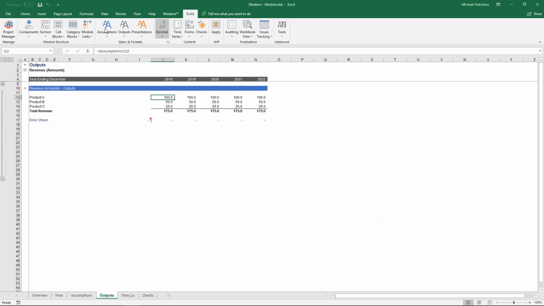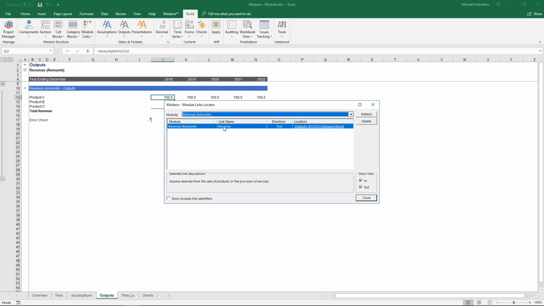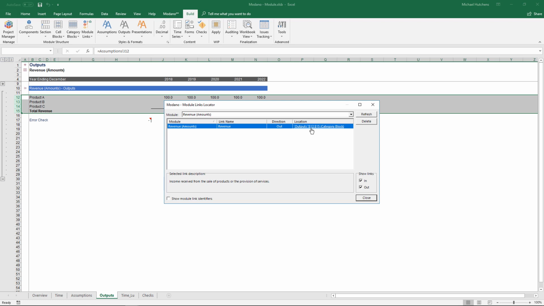Now from an Excel perspective, you can actually use the locate module links tool. And it will actually show you where the links are in modules. In this case, the module only contains 1 block of links.